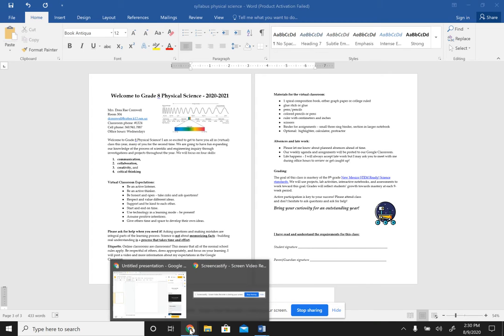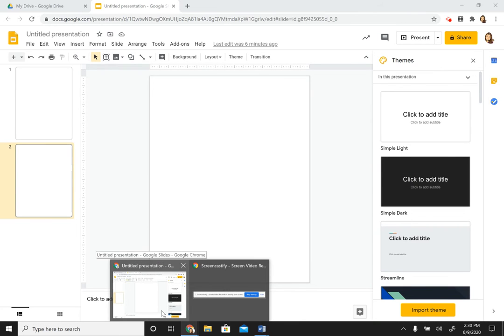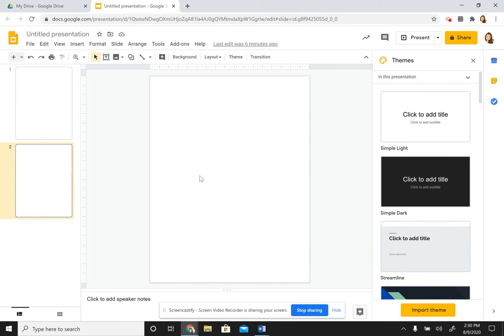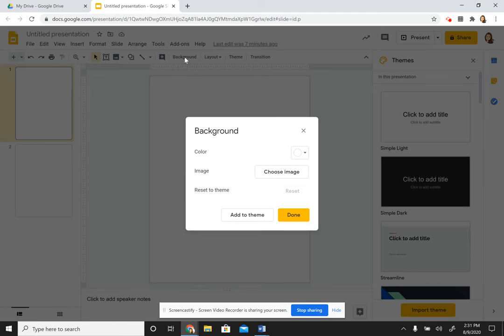Now I'm going to go back to my Google Slides. And remember, I resized these. So I'm going to go to page 1 up here. So I'm looking at page 1. Instead of inserting a photo using insert, which could be moved around, I'm going to make an image as a background. So I'm going to click on background. And I'm going to choose an image.